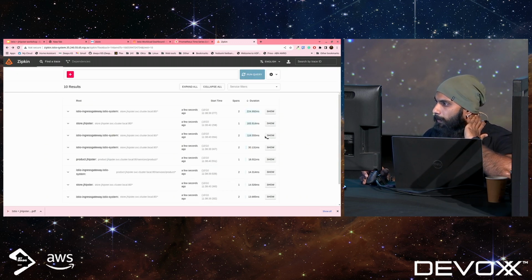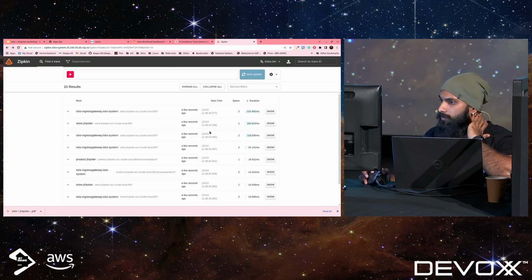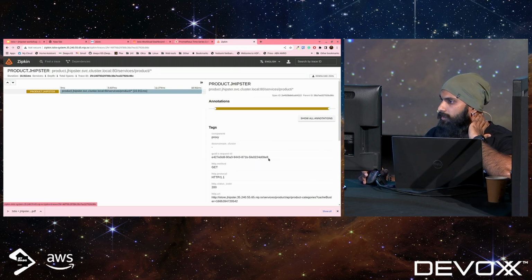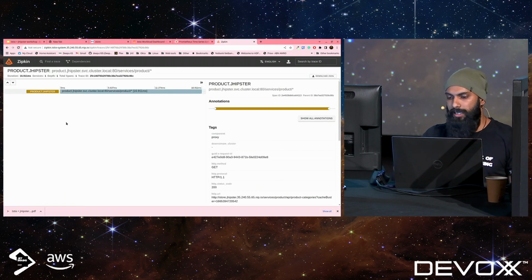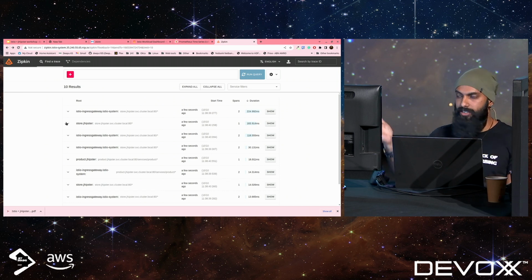No, it's again to the store. Where is the one for product? It's here. Yeah, so basically it kind of gives you distributed tracing for whatever mesh traffic is going on.